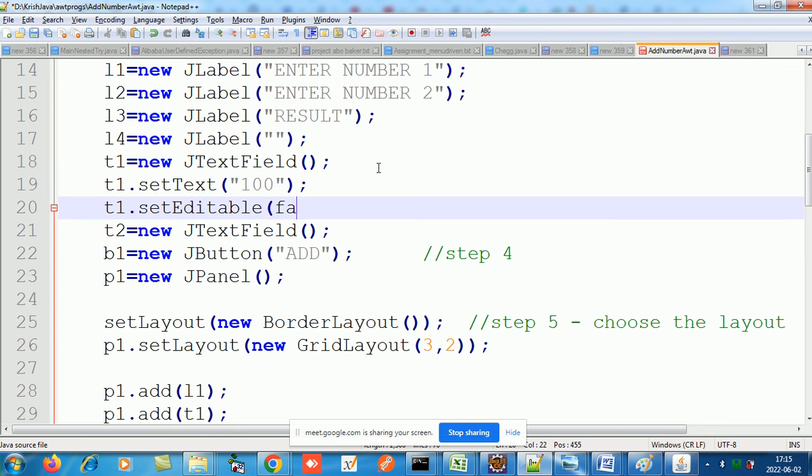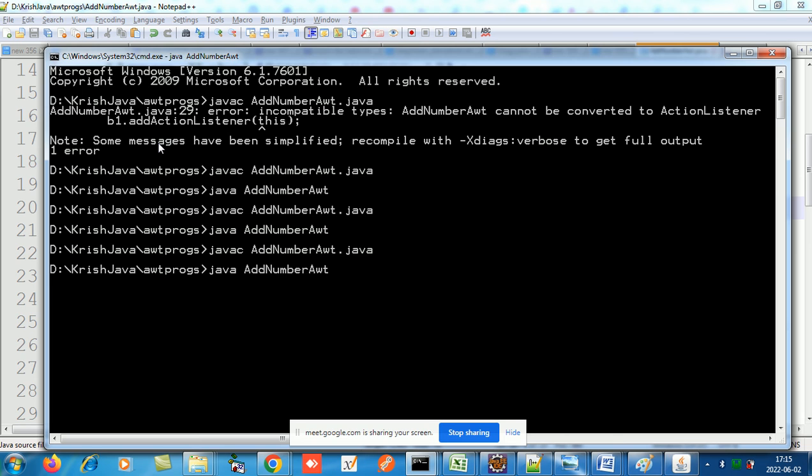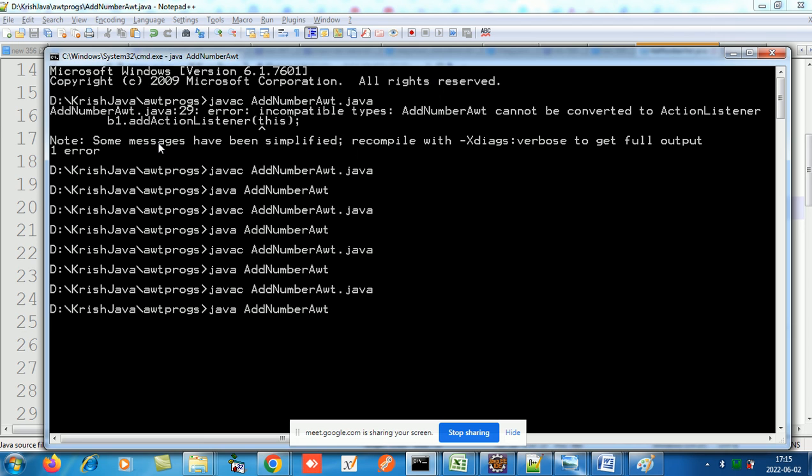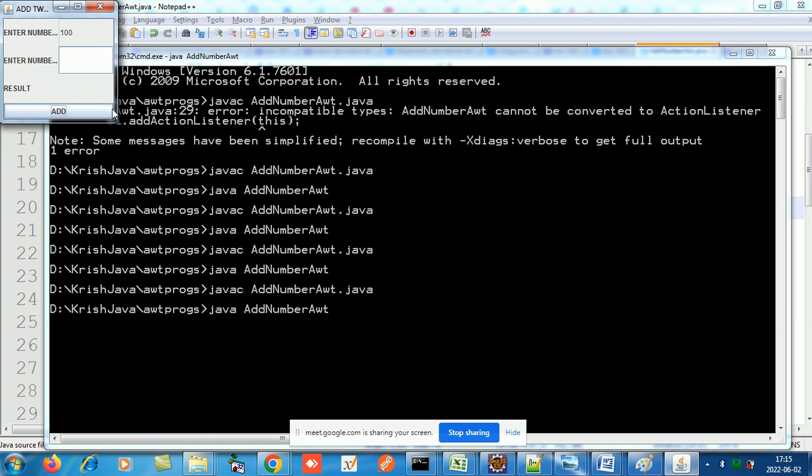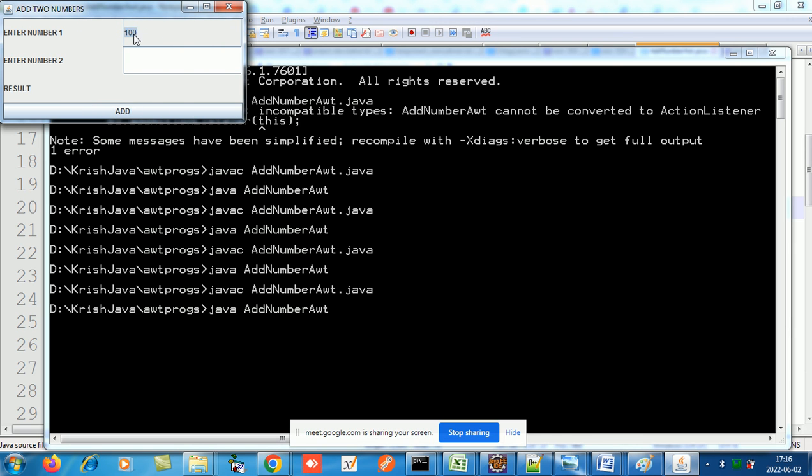Let's check whether I'm doing it right or wrong. Okay. And now if you see, you are not having access to the text box, are you?